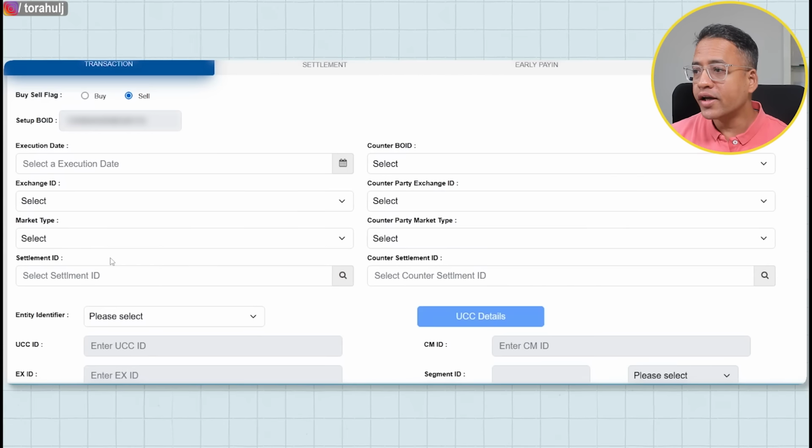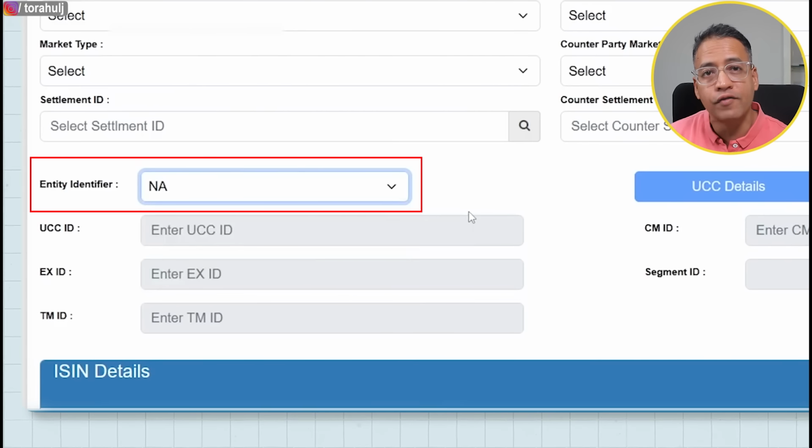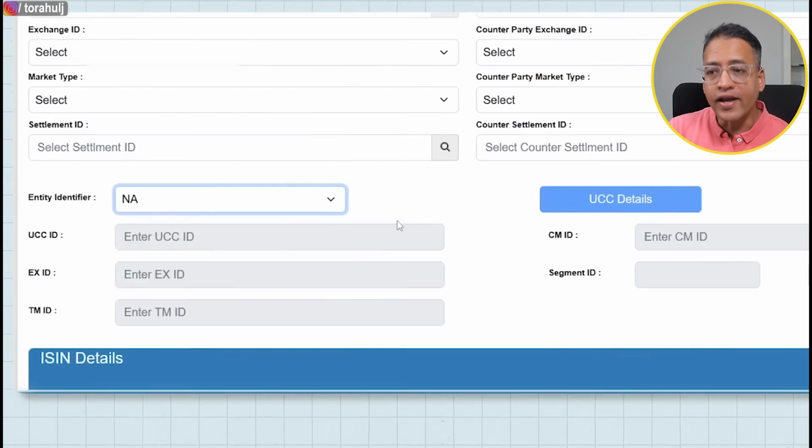Secondly, you will have here counter BOD. Here you will have to select the transfer to Demat account, which is your Zerodha account in our example. Select that. And the third one that you will have to select here is the entity identifier, which is NA. Finally, you click on this plus button and it will load all your stocks that need to be transferred or that are eligible for transfer.